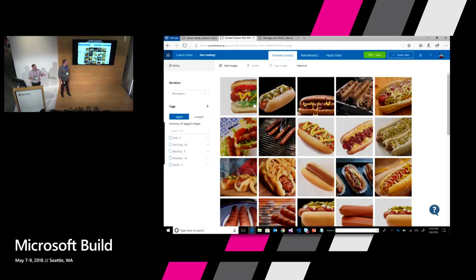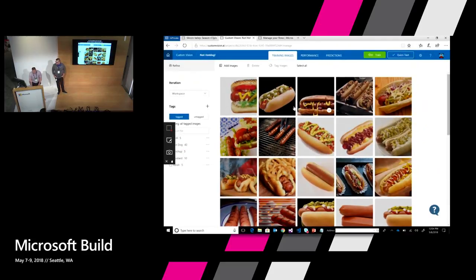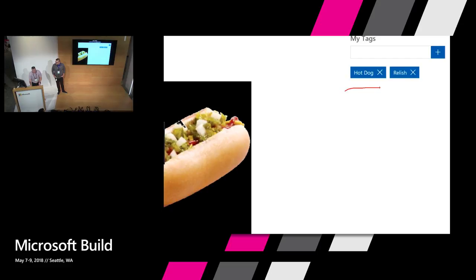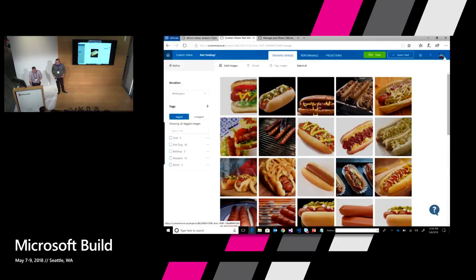So here, what I have done in advance is I have created this model, and I've created the model by uploading different pictures of hot dogs. And then what I've also had to do is go ahead and tag them. And so I've tagged these pictures as hot dogs, but I can also tag additional attributes, such as if the hot dog has ketchup, mustard, relish, etc. So for example, if we take a look at this tasty hot dog, we will see that there is a hot dog, and it is also relish. So with that said, I can go ahead and train my model, test my model, and then deploy it to production.